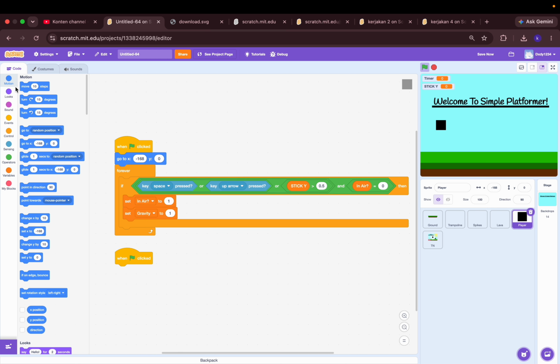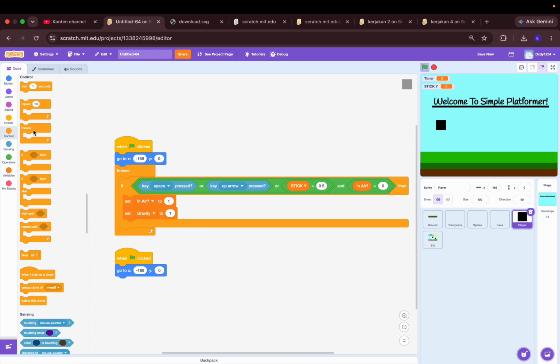When the green flag is clicked, we want it to start at an x of -168 and a y of 0. Once it's in position, it jumps right into a forever loop. Inside the loop, things get interesting. We have a wait 0 seconds block, followed immediately by create clone of myself.